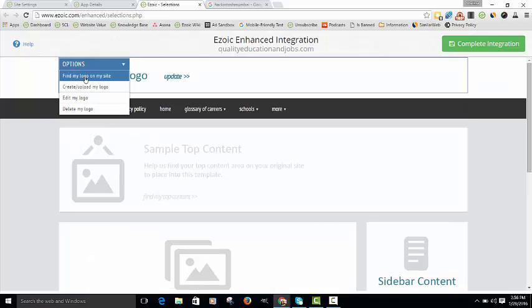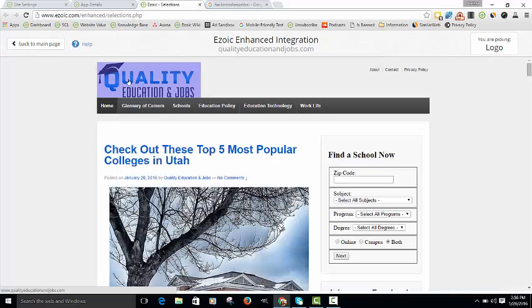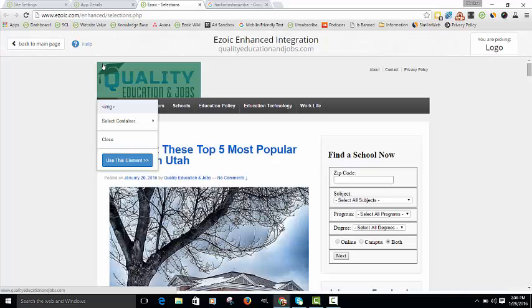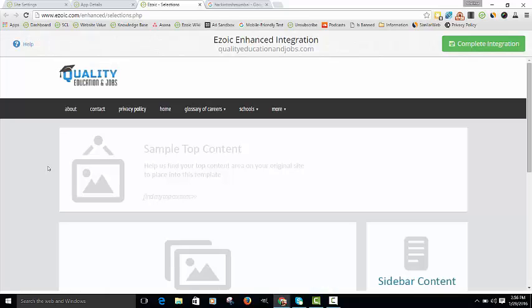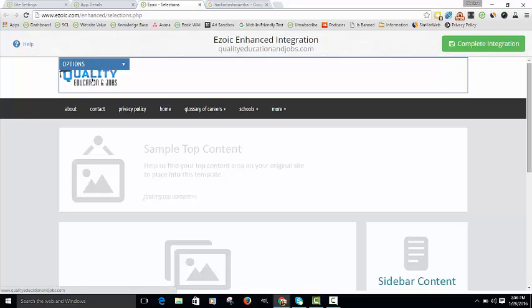Click on Find My Logo on My Site. Once you find the logo and highlight it, click on it, and you can click Use This Element. And when you get back to this page, you can see that your logo is in the logo area. If you realize that you clicked on the wrong part of the site, you can click Options and delete the logo, and then go back in and find the correct logo.